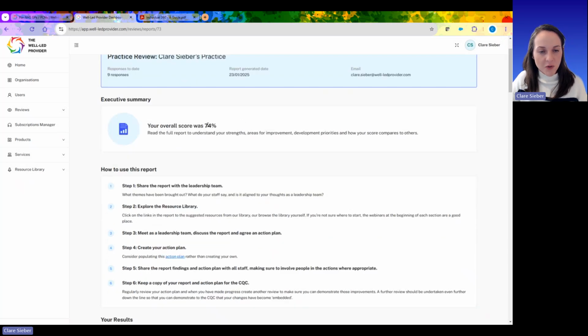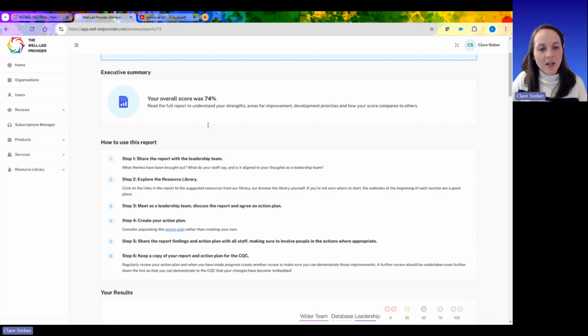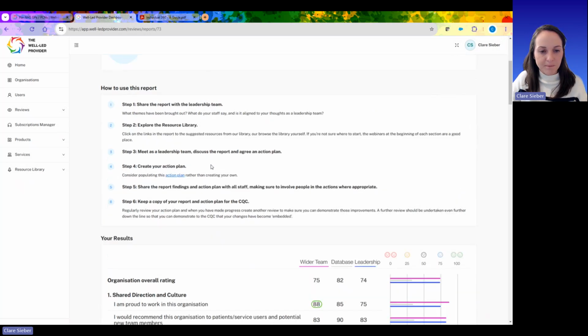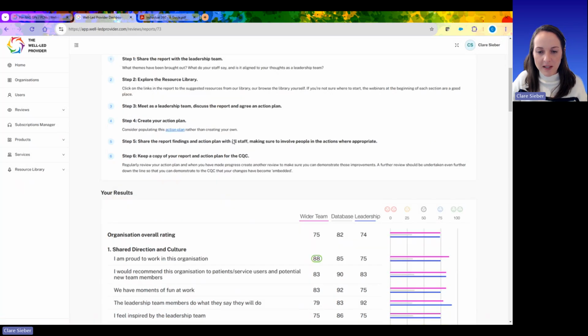You get an overall score like you did with the old platform. You're reminded of how you might want to use this report in terms of your individual development journey, or in this case, because it's a practice review, in your CQC well-led journey. And there's a reminder of our action plans.